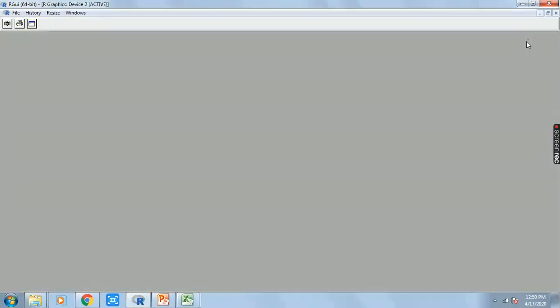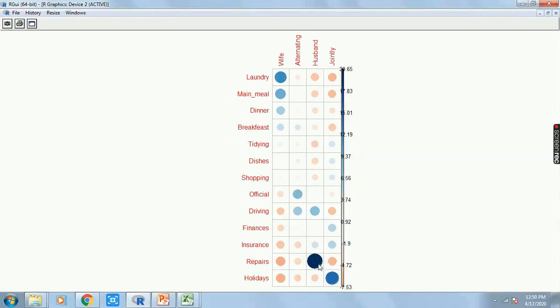For that you require the library corrplot, and check this plot. The blue ones, if the sizes are higher, the dependencies are more. And this cream or yellow or red, whatever you want to call it, I'm pretty bad with my color sense, they are not associated. They are not related. So the maximum relation I can see is repair and the husband. So mostly the husband does all the repairing work in the house.